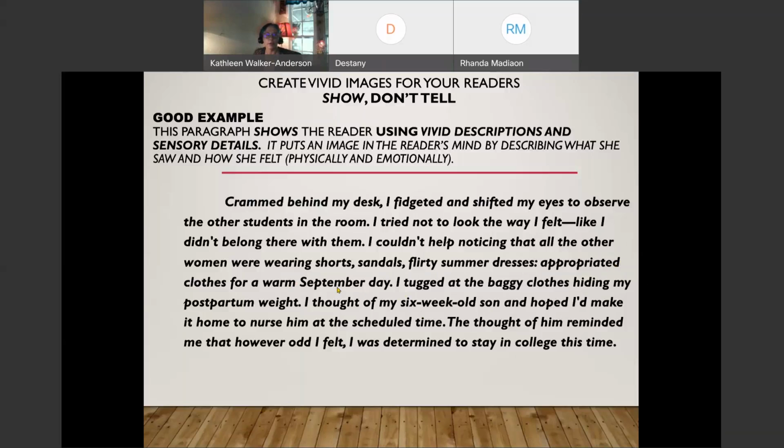I tugged at the baggy clothes hiding my postpartum weight. I thought of my 6-week-old son and hoped I'd make it home to nurse him at the scheduled time. The thought of him reminded me that however odd I felt, I was determined to stay in college this time.